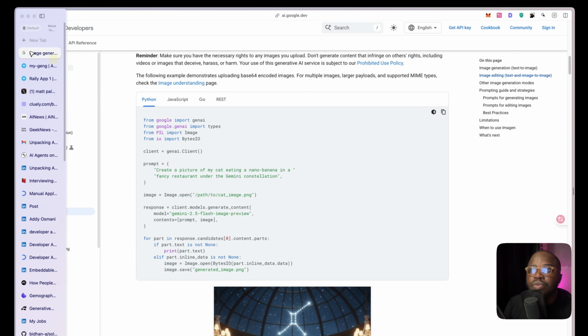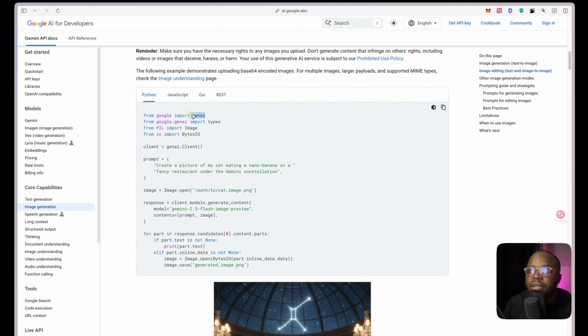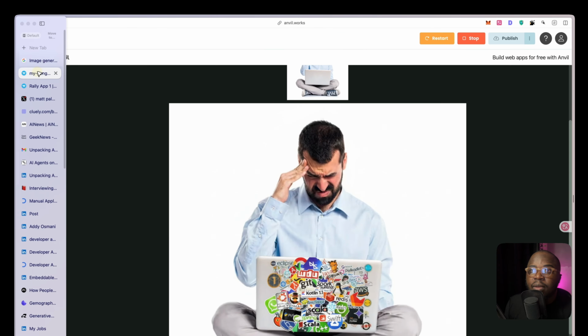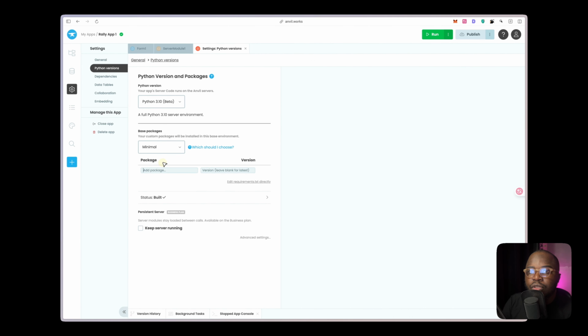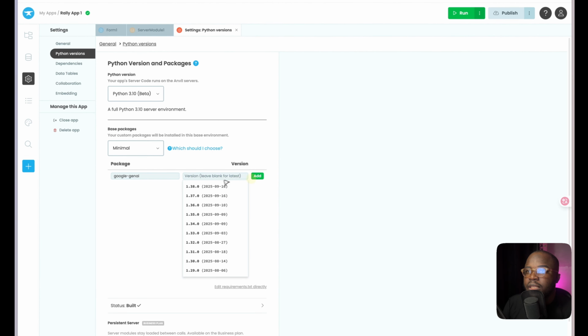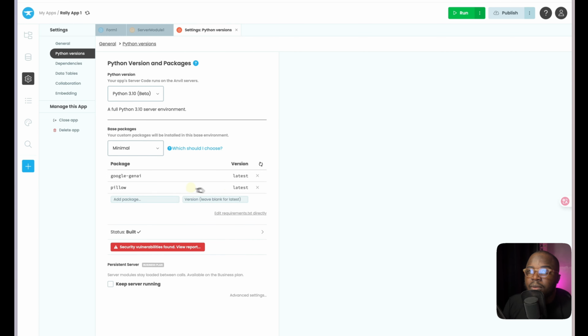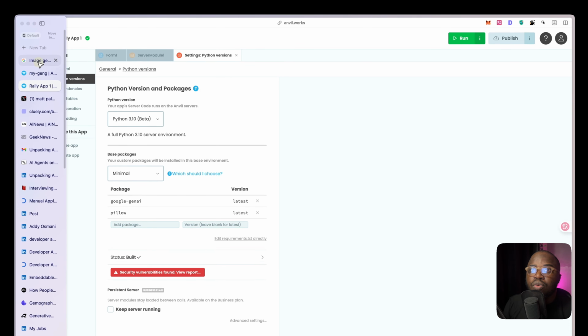If you see the example, we need to install the generative AI package and this package called Pillow. It's imported as PIL, but the actual package is Pillow, which is going to allow us to work with images. So I'm going to install both of them right now. Back to packages here, I'm going to search for Google Gen AI. I'm going to click on this and click on add. If you don't specify a version, it's going to use the latest one. Then I'm also going to search for Pillow because it's very important that we have that to work with images. I'm going to click on add, and that's going to install both of them.